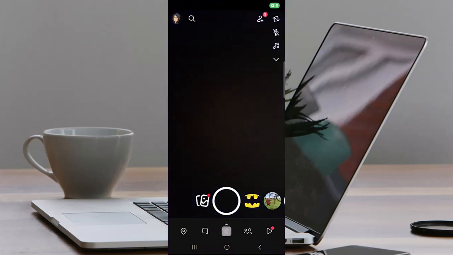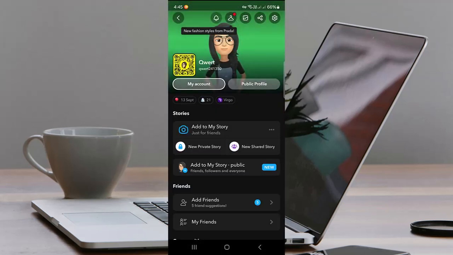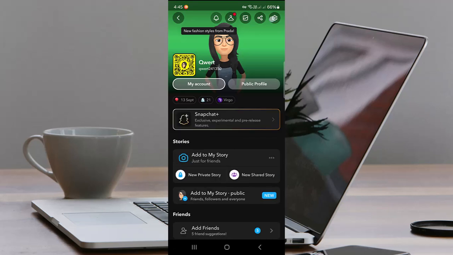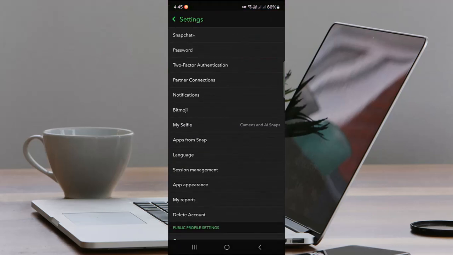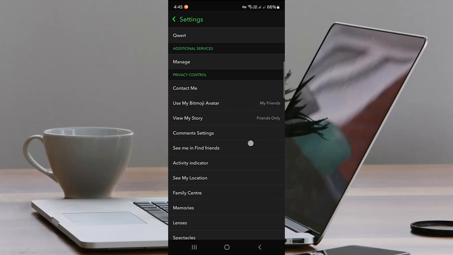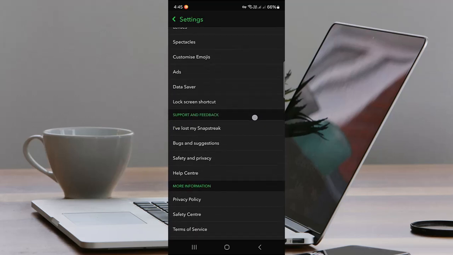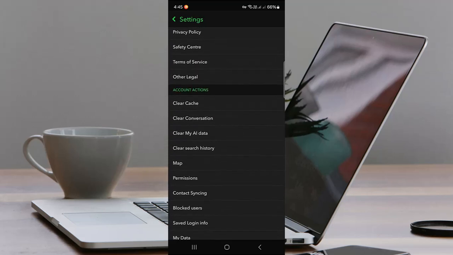Once you are there, make sure you have logged in into your desired account and then head over to the big emoji on the top left corner. And from here, head over to the settings on the top right. And in here, scroll down until you find the option of notification.